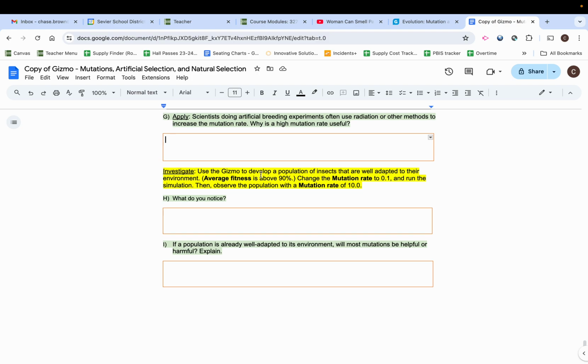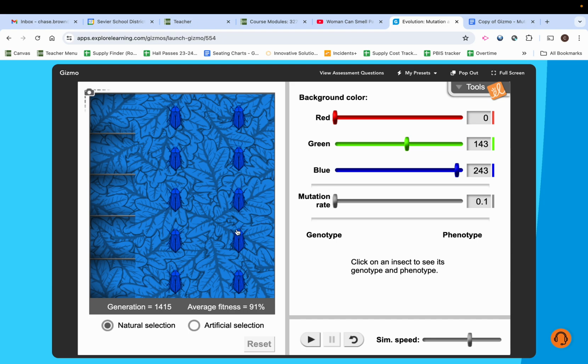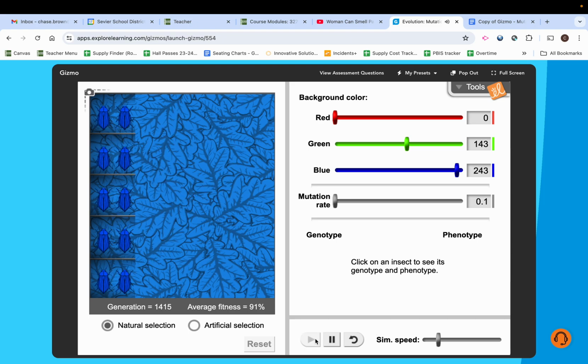Use the Gizmo to develop a population of insects that are well adapted to their environment. Average fitness above 90%. Change the mutation rate to 0.1 and run the simulation. Then observe the population with a mutation rate of 10. What do you notice? All right, so I'm trying to get above 91%. Look, I've already got it, easy. So now I'm going to slow things down a bit. We'll slow down to level 2 so I can actually see what's happening here. My mutation rate is 0.1. I'm going to push play.